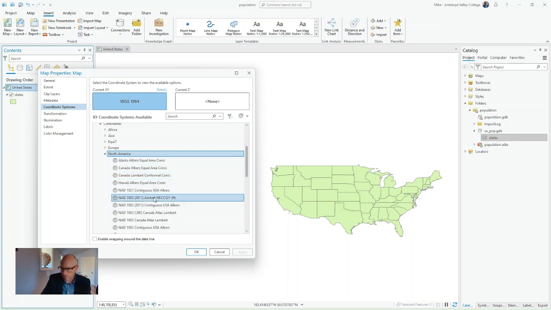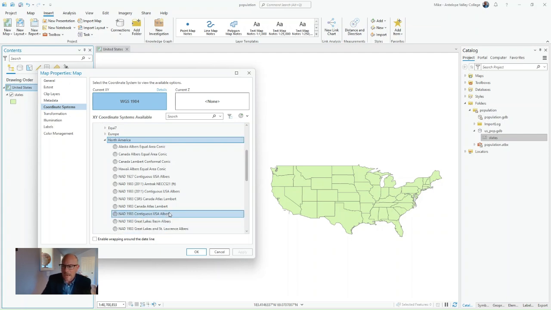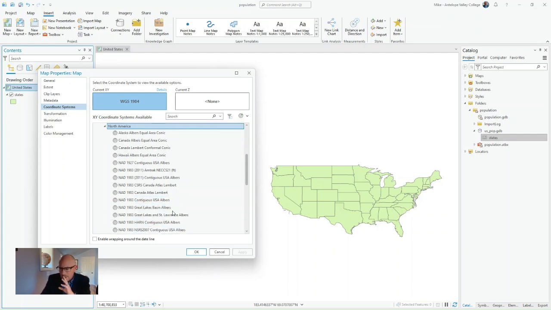So I'm going to look through, and I've got NAD 27 contiguous USA Albers, NAD 83 (2011). I don't know if they updated some stuff. I don't know what the 2011 is, but whatever. But contiguous USA Albers. Then I've just got this 1983 contiguous USA Albers. There's a lot of options that we got here.